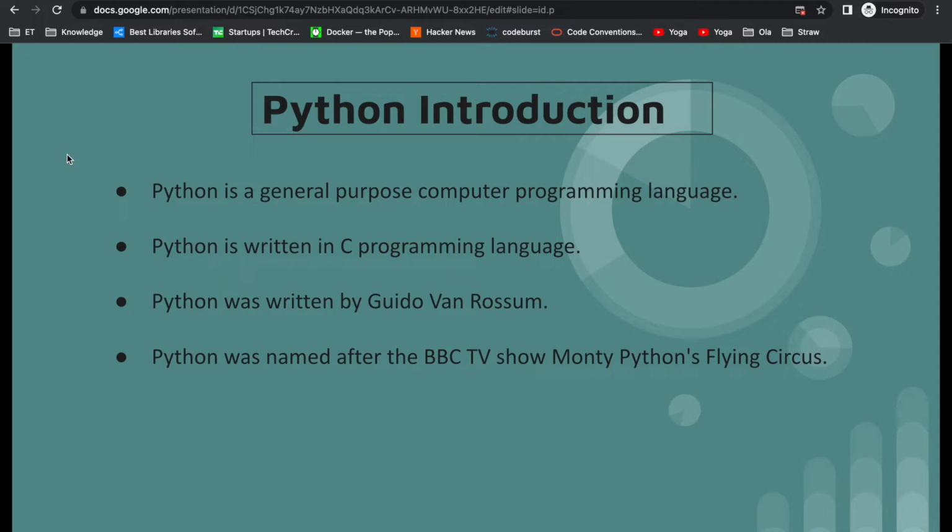Python is a general purpose computer programming language that is used for writing the software applications. It was written in C programming language. It was written by Guido van Rossum in 1990s. It was started as a hobby project by Guido van Rossum.